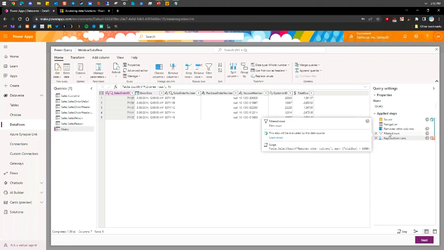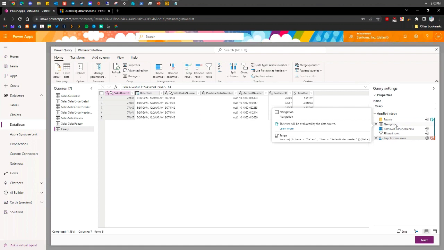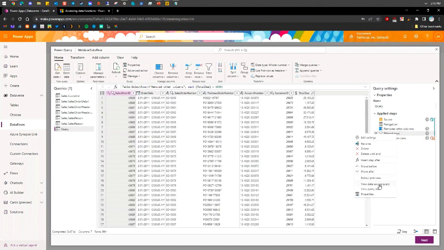So that gives me this indicator, and it gives me the script flyout. So when I hover over each of these, I see exactly what it's actually doing. So that bottom row step, not folding. And if I right click it, oh no, it is grayed out. Oh darn, what do I do? But if I go up one step, oh look, view data source query, not grayed out. So I know that everything up to there is folding.